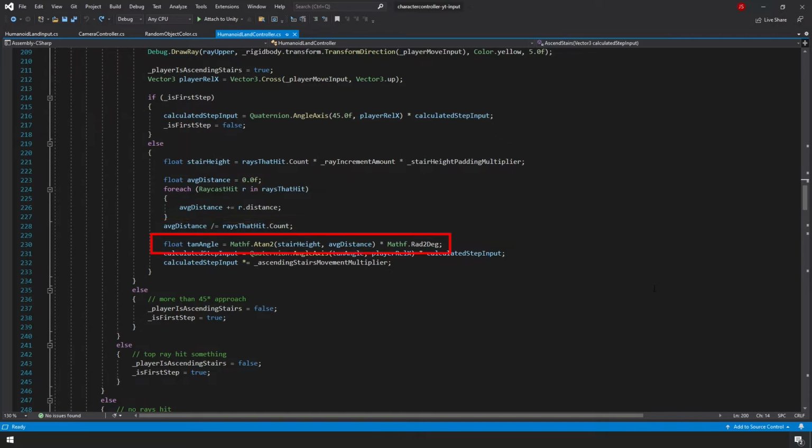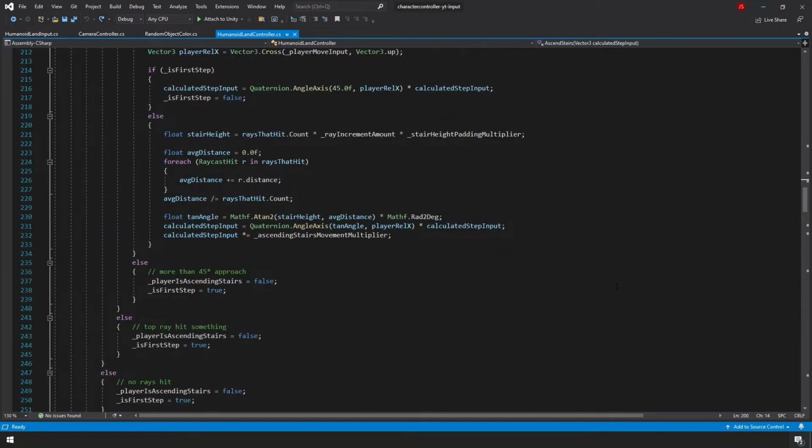And using all of these values, we're able to create another float called tan angle, and we find out the tangent angle needed for our player to get from the bottom of this stair to the top of the next stair. And then same as before, we're just going to adjust our calculate step input to take that into account along our player rel x axis. And then finally, we're going to also apply our ascending stair movement multiplier to our calculate step input. This should probably also be applied in our is first step one as well. But, you know, little details don't really matter a whole lot. It's just going to be calling for one physics loop, so it's kind of optional. But we're in the home stretch now, so let's keep going.